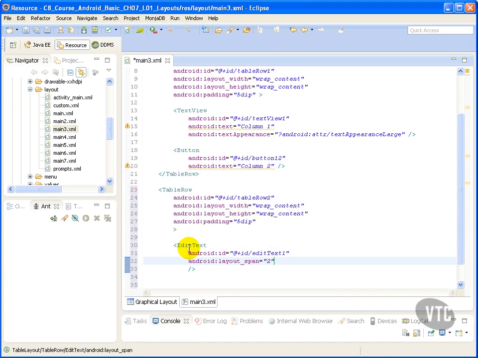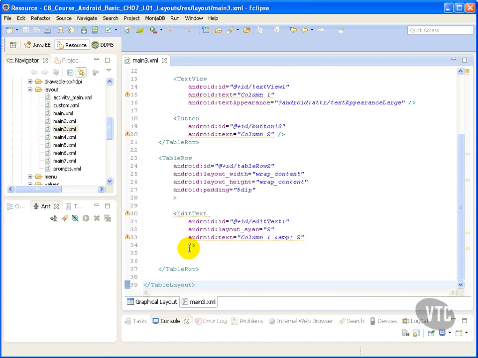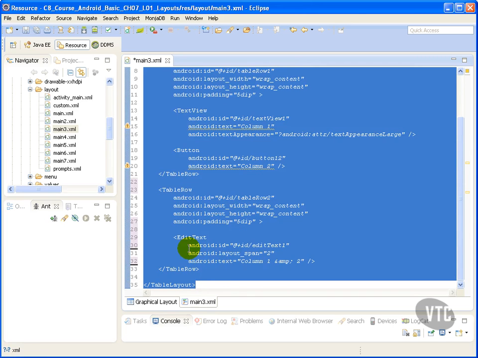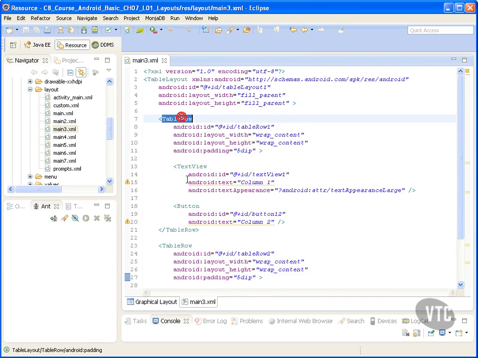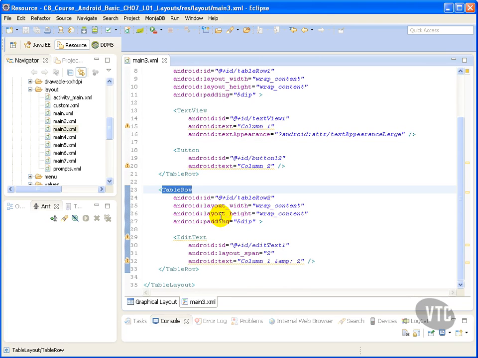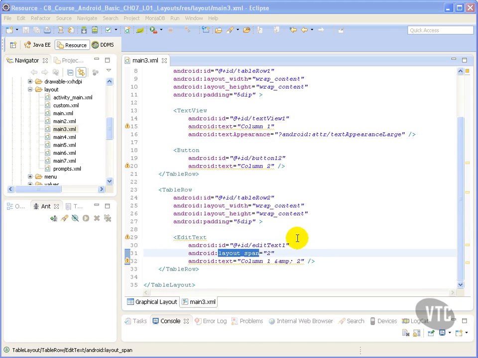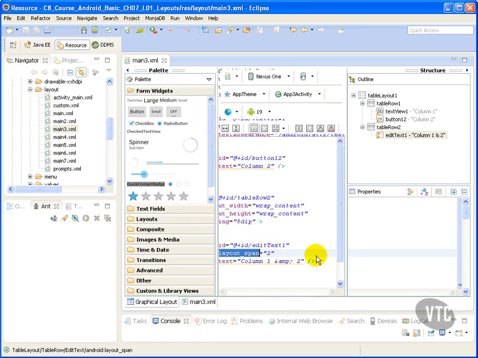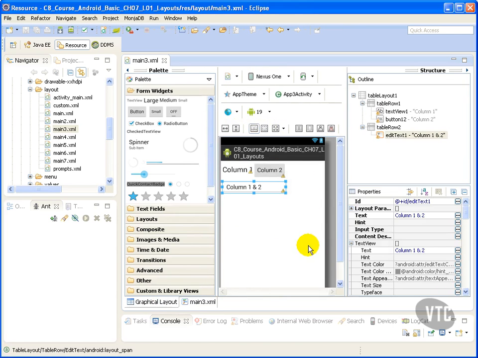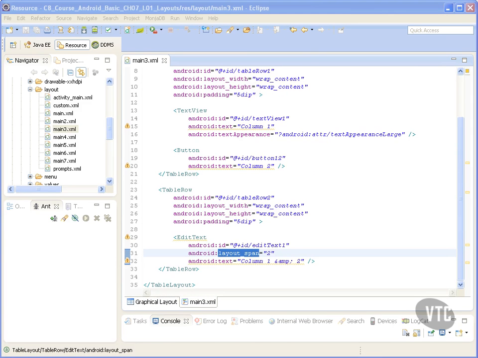And we'll reuse our text attribute. We'll say column 1 and 2. So now we have 2 table rows, and our edit text is going to actually span 2 columns. And we can take a look at this with our graphical layout. This concludes our discussion of Table Layout Part 1.